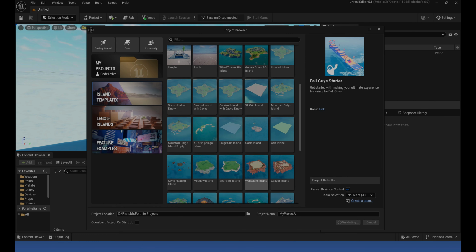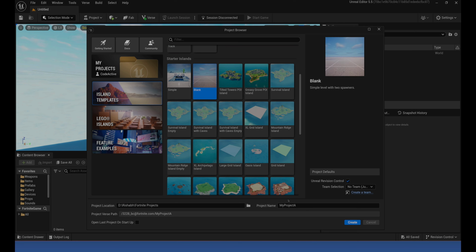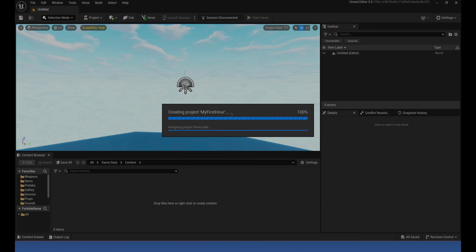To make your first project, head to the Island Template section and choose the blank template. At the bottom of the screen, you can change the project location if you want and change the name. Let's call this My First Hour, then click Create. After a bit of time, the editor should open.